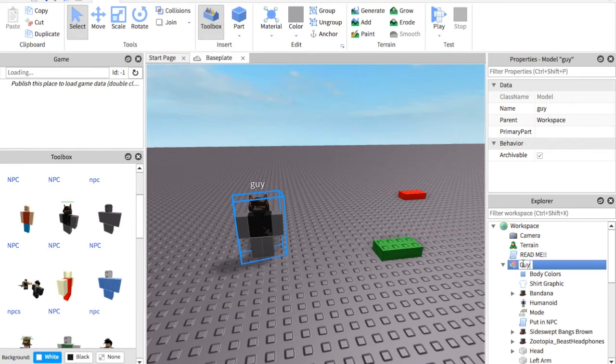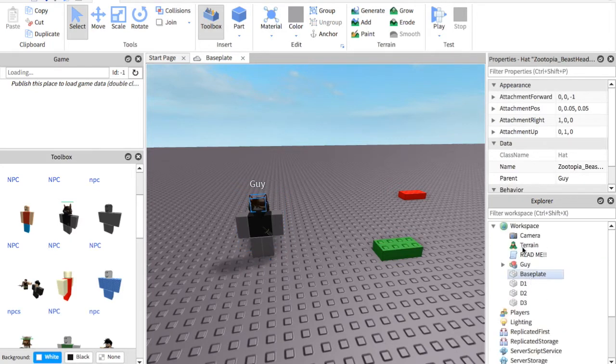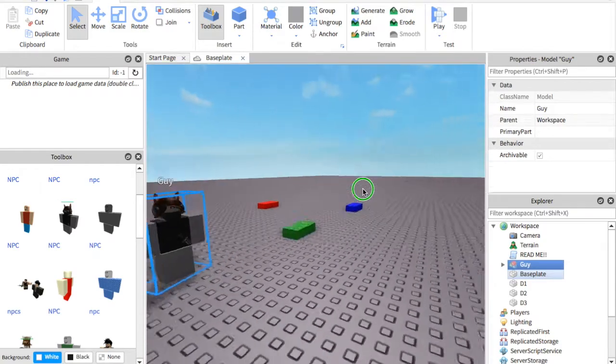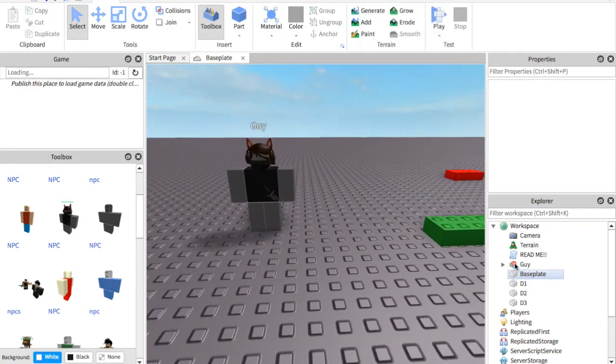Okay, let me put caps on this. There we go. And there, make sure if there is a human root part, just delete it, because it will not move if there's a human root part.